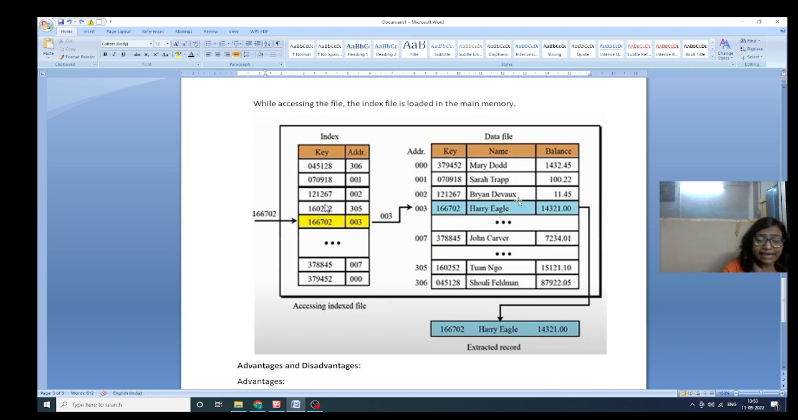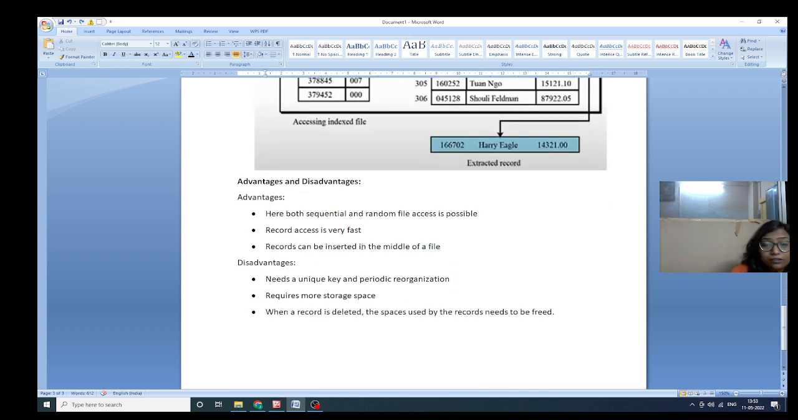Here the only thing that is being searched is the key. The only thing that it is searching in index sequential file search is the key. Once you get the key, you have the direct access address, and you can directly access the address. So this is the advantage of index sequential search.